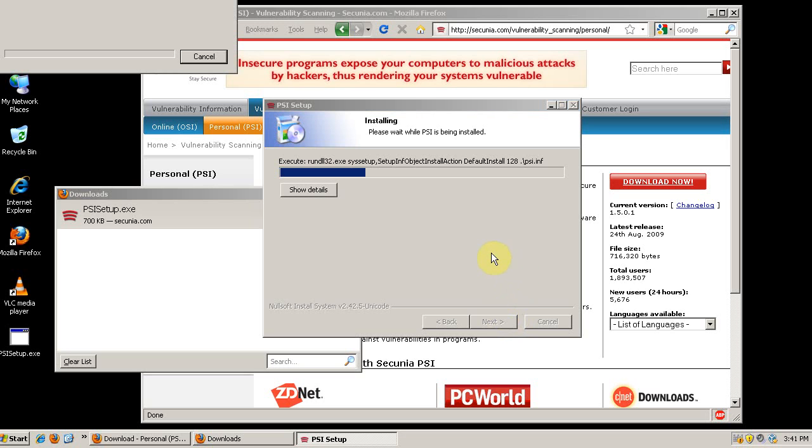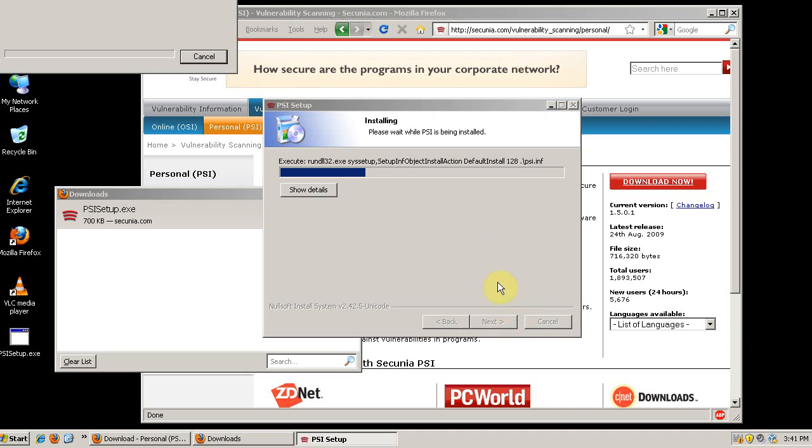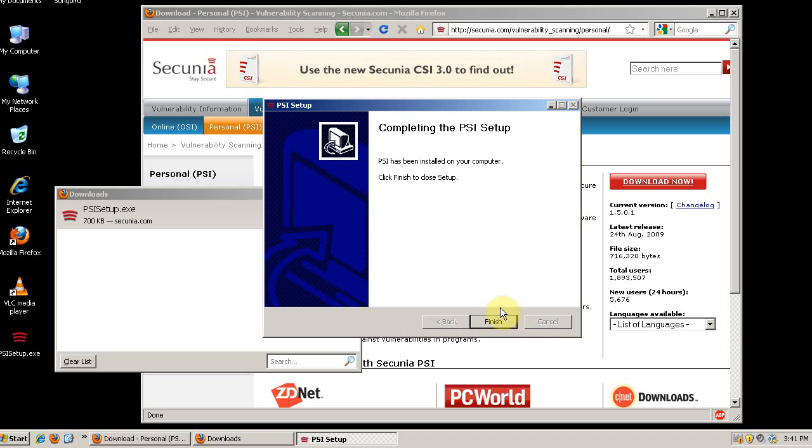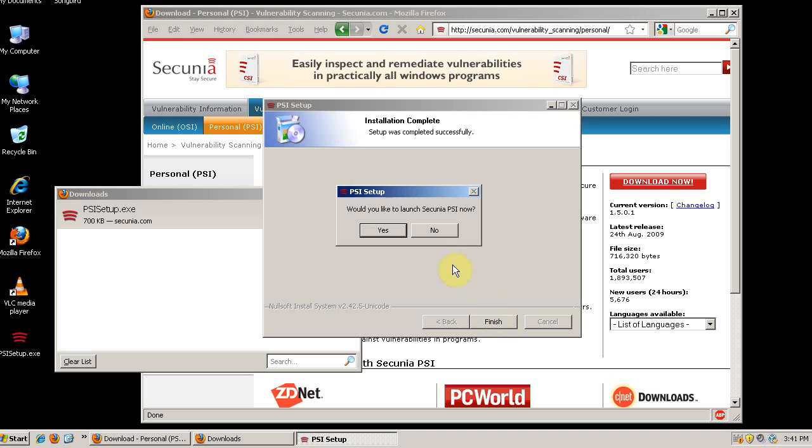So we just run the installer. It's a very basic installer. Clicking next every time is pretty much all you have to do. So we'll launch Secunia after we install it.